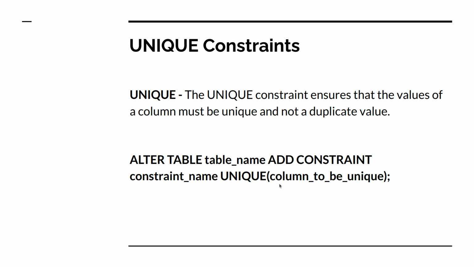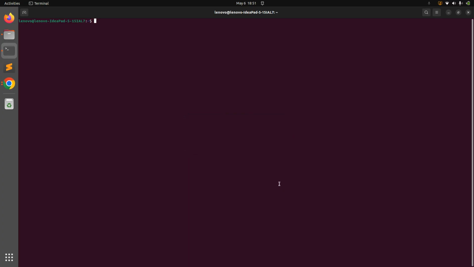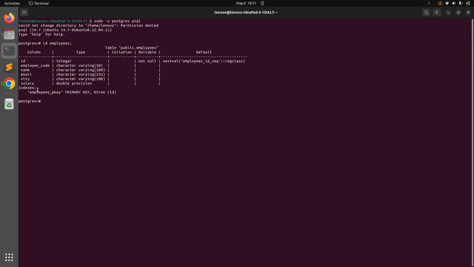Open the PSQL terminal first, so switch to the terminal and open PSQL with sudo -u. Here you first check the employees table with \d employees, and you can see that we have one index, or one constraint here, that is employees_pkey, meaning the primary key. So we added the primary key constraint here. Now we need to add the unique key constraint, and you have already seen the syntax of adding it. Now let me show you the syntax again.